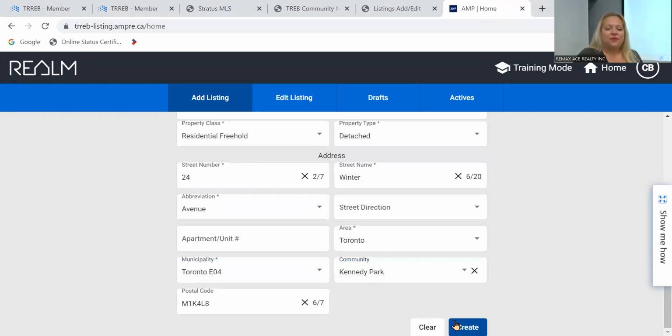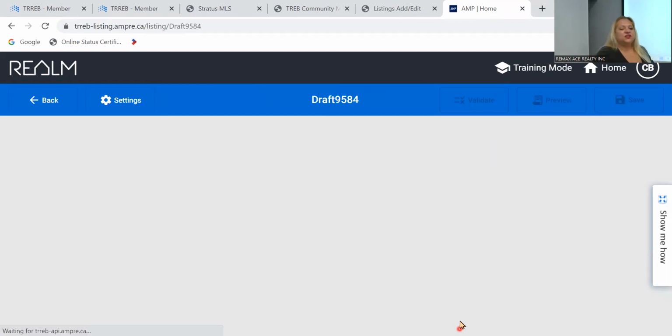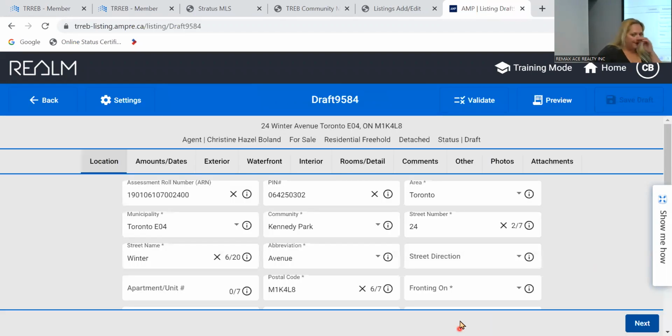Okay. And now we're going to create our draft. So it's just going to go into the draft that we're going to work on. Now, the first beautiful thing about this is you guys all know that we had to look up the assessment roll number, the PIN number, the area, and all that before. It's filling out a lot of that for us already.